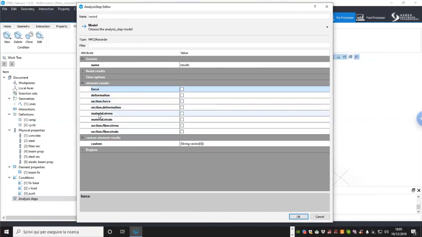Now, why section and here material? Because beam and shells require the keyword section, while the solid elements or the trusses or the zero-length elements instead require the material keyword. Likewise, if you want to record something on the fibers, you need to choose section.fibers.stress. This means basically that this result will be saved on every fiber of every integration point of every element.